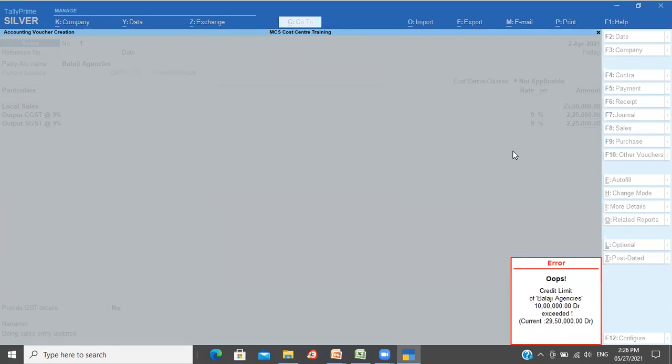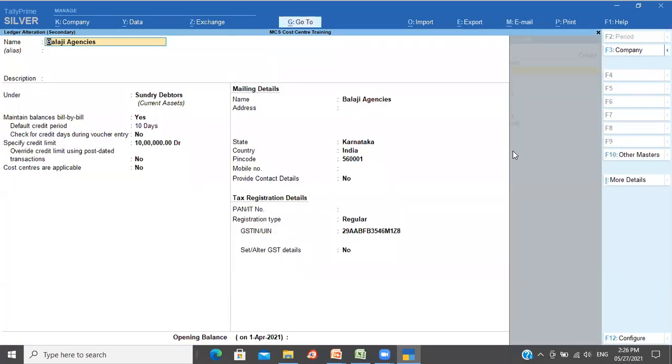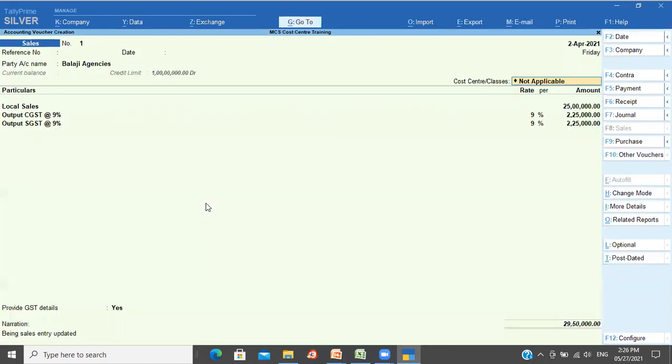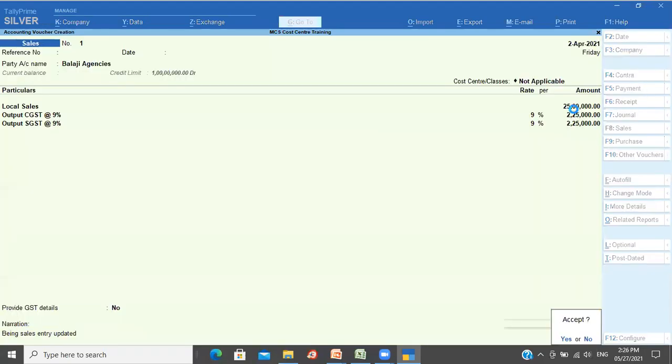Okay, so credit limit has been crossed. I cannot do this because for Balaji Enterprises, as we looked in the previous sessions, there were some credit limits. Let me do one thing. Let me increase the credit limit, Control Enter on the master. It will take you to the master alteration screen. I'm just adding one more zero to it. So I have made the credit limit 1 crore. So it will automatically help us save the transaction. Save. Yes. Accept it. This is the transaction.